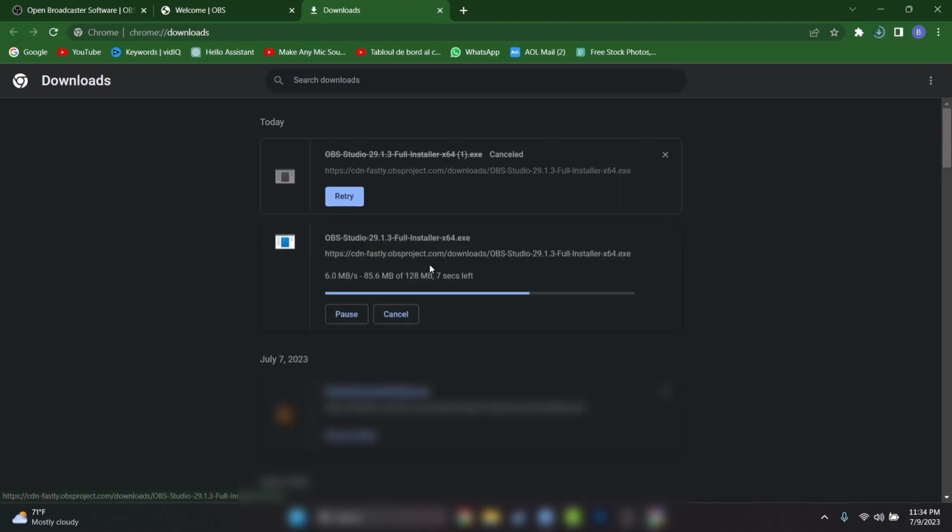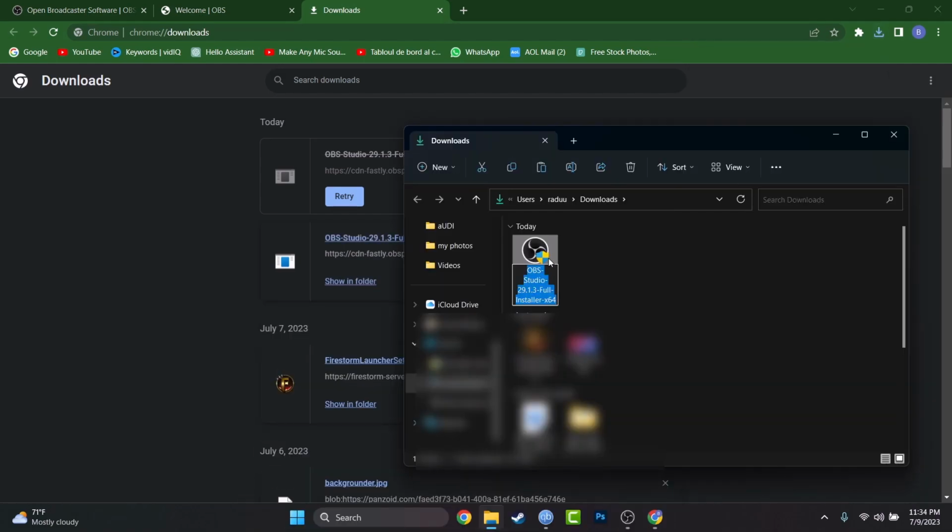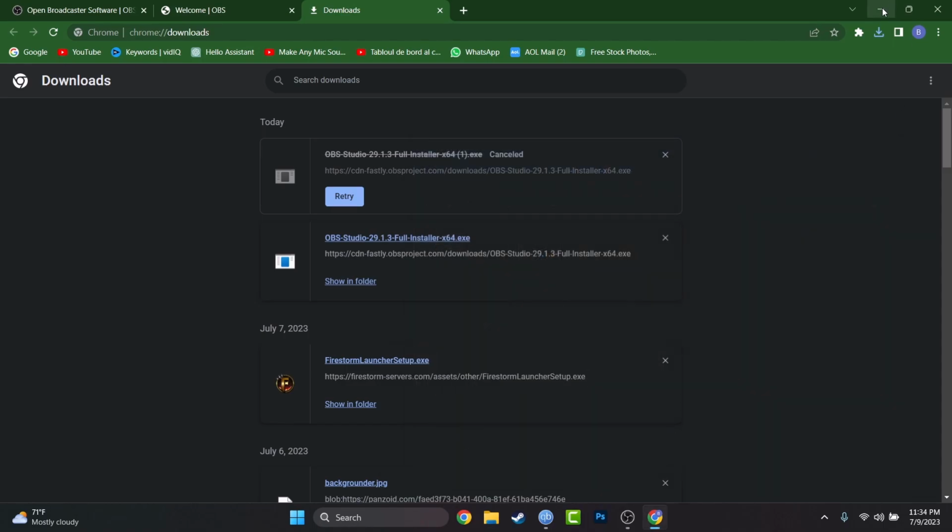Let's hit Ctrl J and see where that is. Cancel the other one because as you can see, the installer is just 128 megabytes. So I'm sure you will not have a problem with that one. After you have this downloaded, just open that and it will be very easy to install it like any other software.